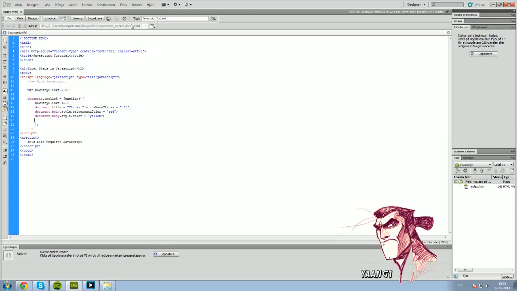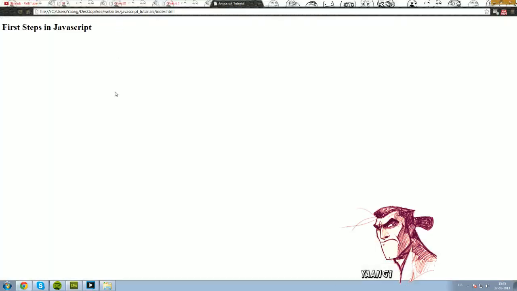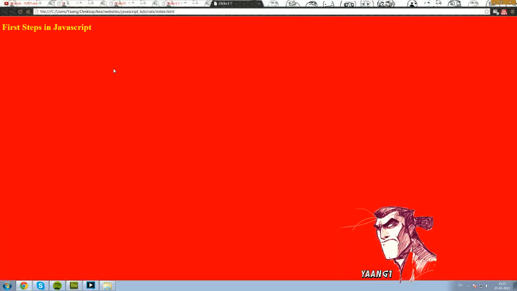So let's test it. You can see I have our first steps in JavaScript in our h1. If I click it once, oh dear God, it actually works. You can see clicks, 1 exclamation mark, and the first steps in JavaScript has changed to yellow and the background has changed to red. And I can keep clicking and you can see, well, basically nothing changed in here, but everything changed up in the tab.